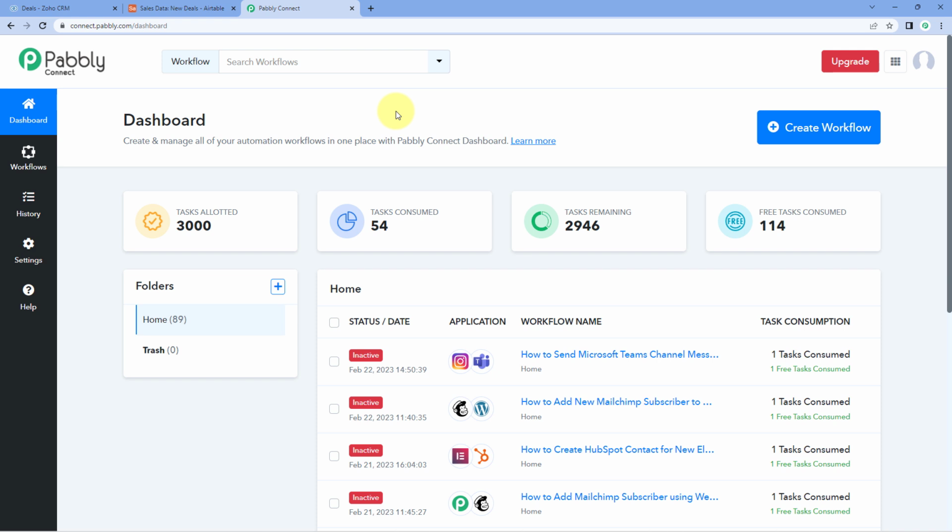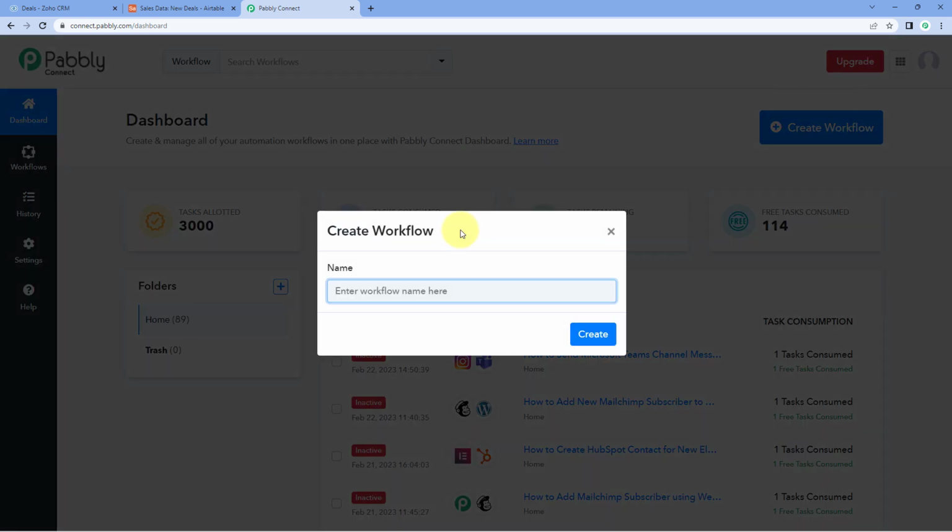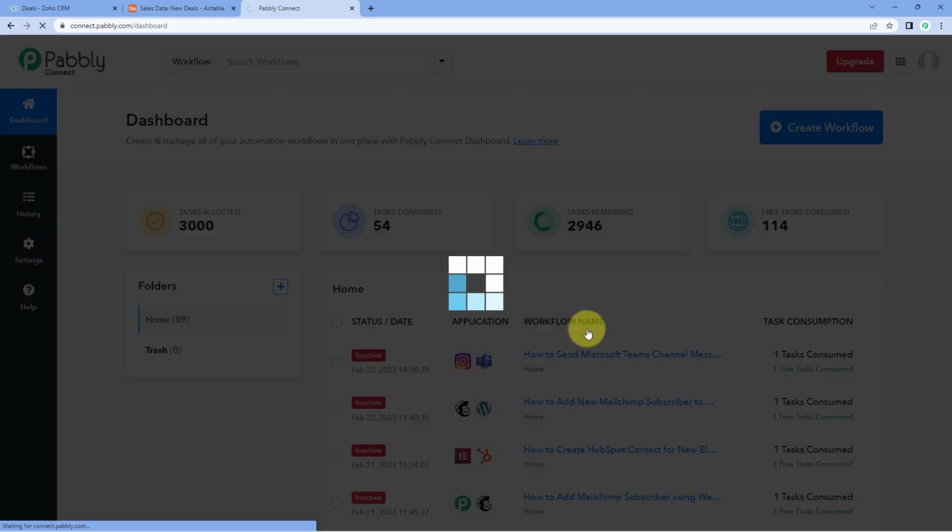Pabbly Connect is an automation and integration platform using which we can connect multiple applications. Here you can see that we are on Pabbly Connect's dashboard. To reach this dashboard, you will get a free sign-up link of Pabbly Connect in the description box below. By clicking on that link, you can create your own Pabbly Connect account in just 2 minutes. After reaching this dashboard, just click on Create Workflow and give this workflow a name. For example, I would like to name it Zoho CRM to Airtable. And then just click on Create.